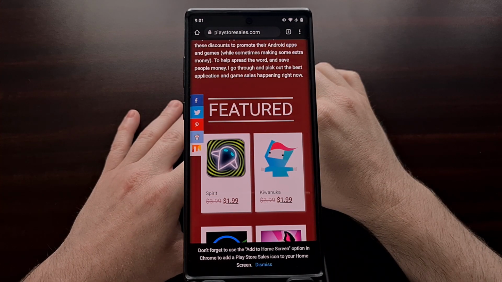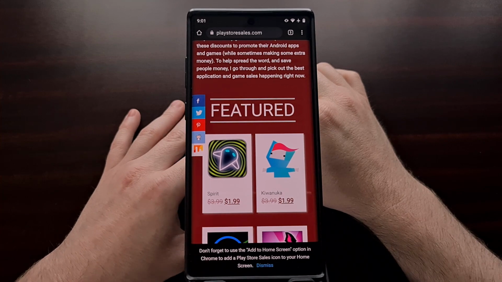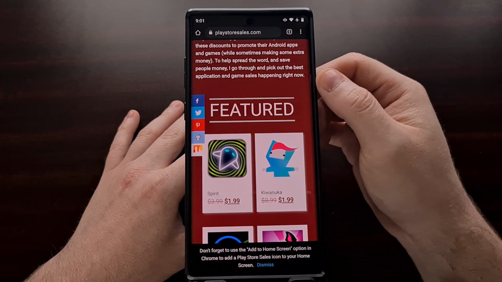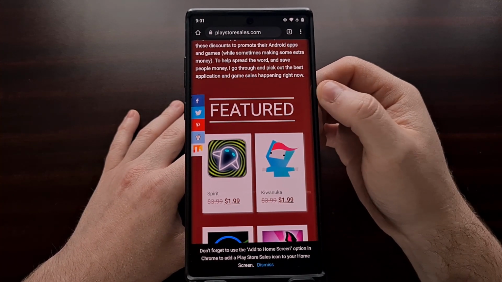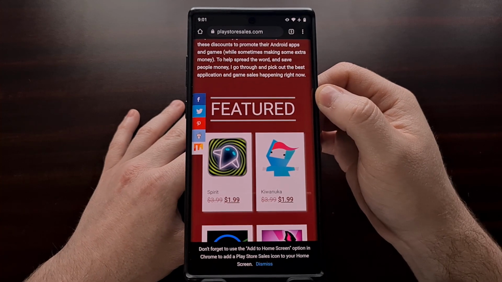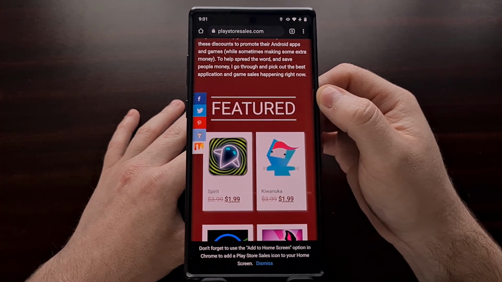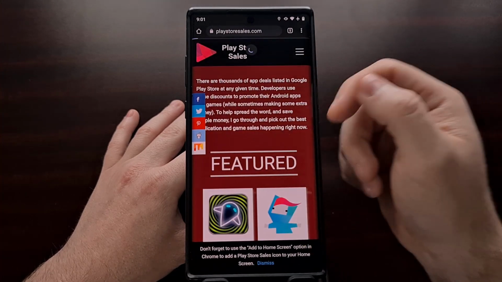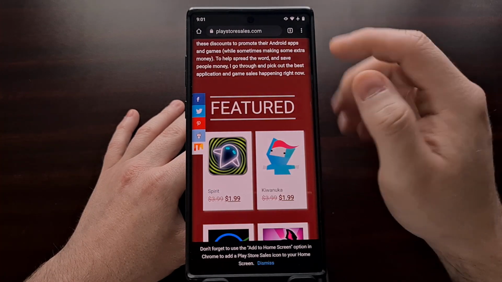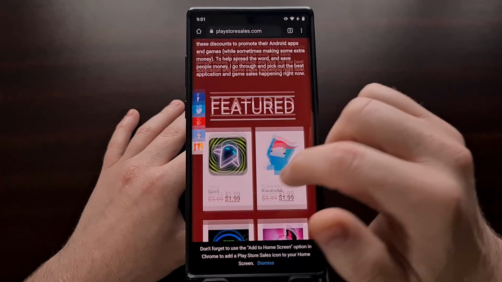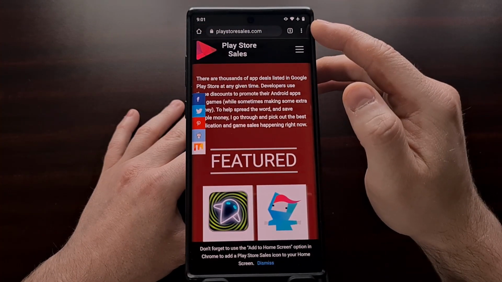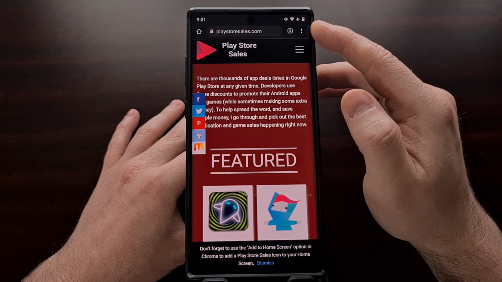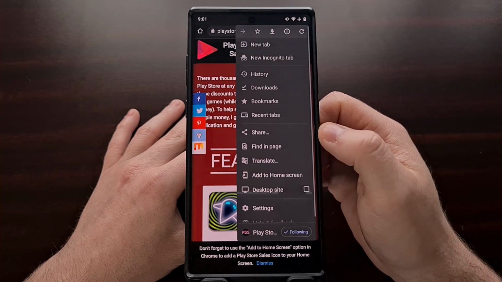Now, once you have enabled this web feed RSS feature for Chrome, you just want to go to a regular website, a website that you are interested in and that you likely want to follow the content produced by that website. You can reload the page if you're already there, but we just want to go to a specific website and then tap the three-dot menu icon at the top right of the Chrome application.